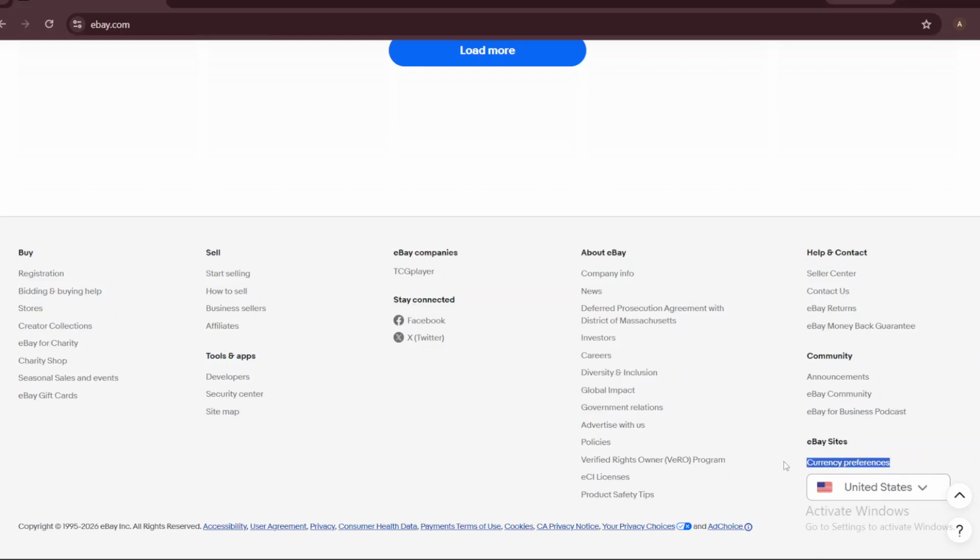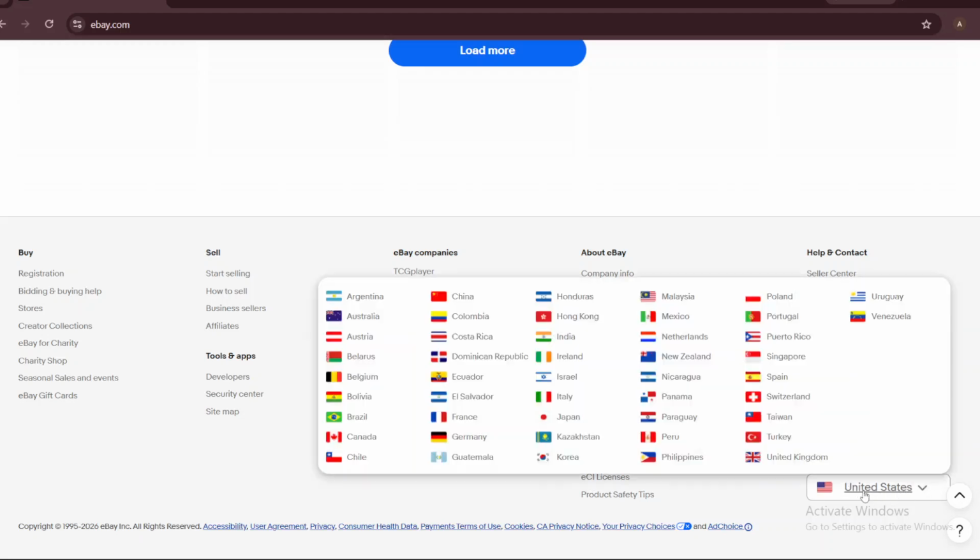On the bottom right-hand side of that footer, you'll see something that says Currency Preferences. I know. You came here to change the language, not the currency. But stick with me. Right next to that currency preference link, you'll see a small icon of a flag. That flag represents the language of the site you're currently viewing. Click on that flag icon.